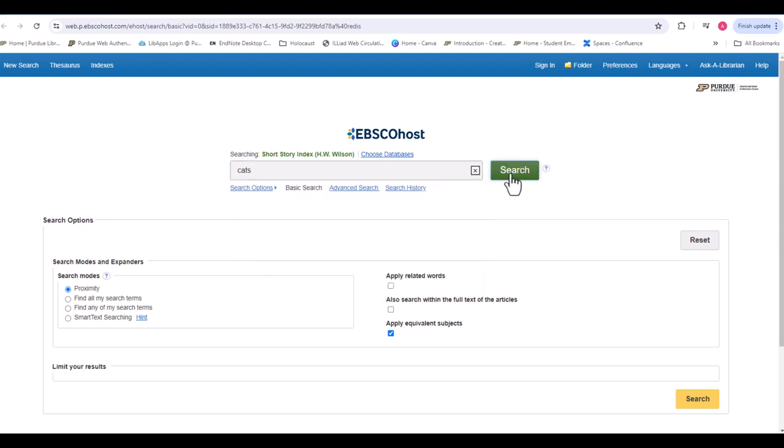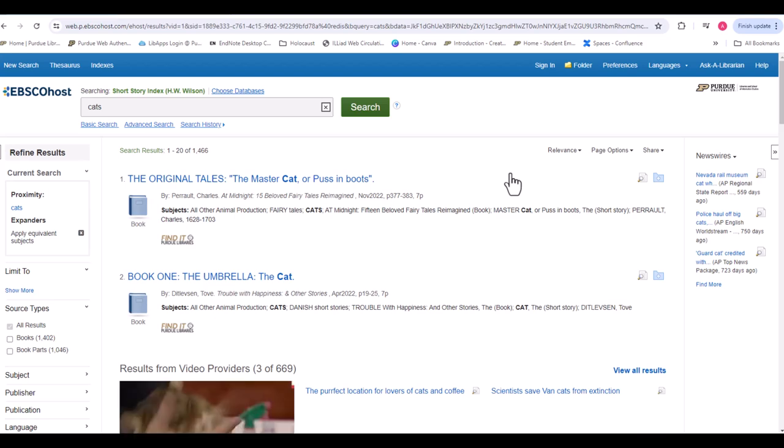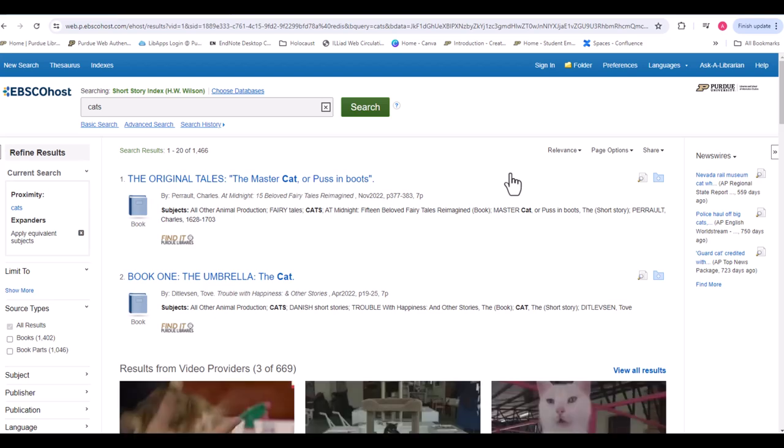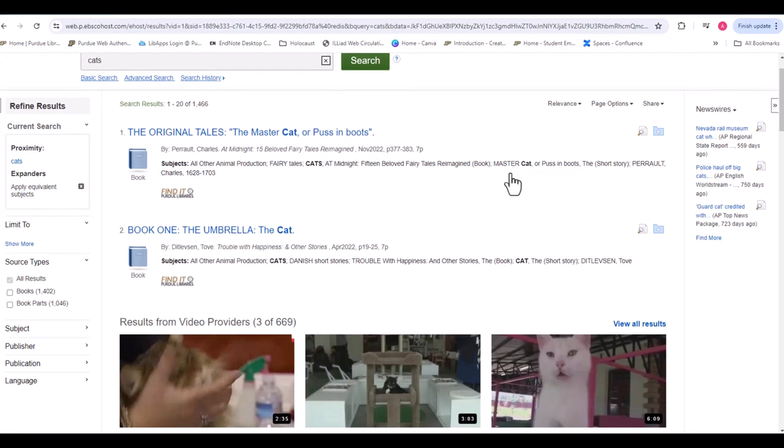Since cats have been used throughout literature as symbols which can represent many things, it is not a surprise that our search has brought back quite a few results. However, over 1,400 results is a few too many to go through, so we can narrow that down a bit by using the Refine Results options over to the left side of the screen.